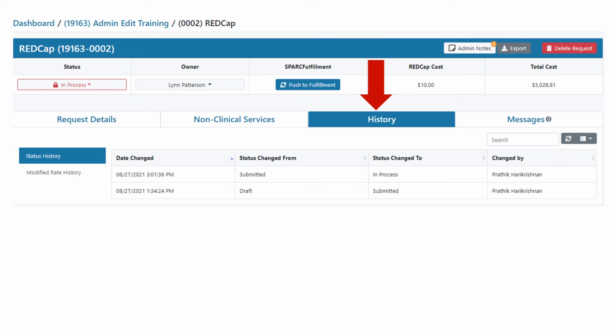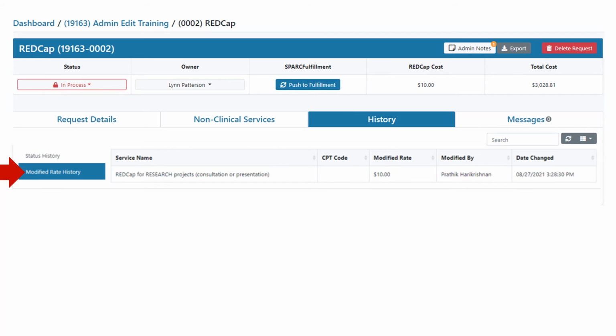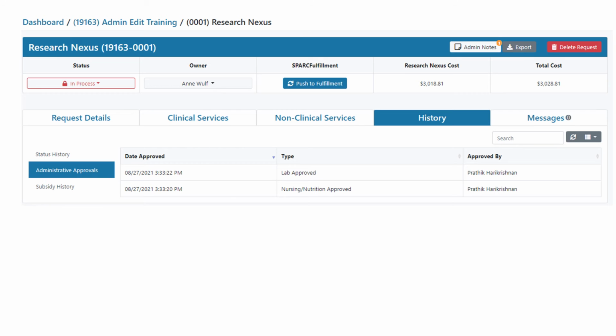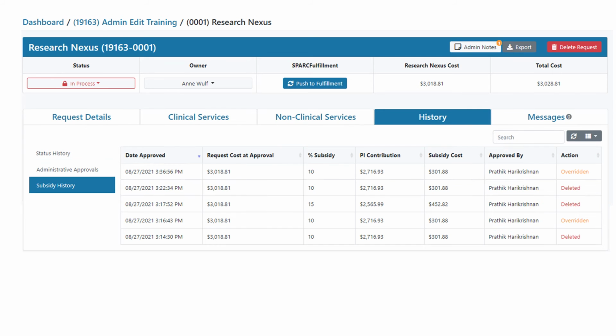In the History tab, service providers have the ability to review status history and modified rate history. Status history can help you better understand workflow and turnaround time, while modified rate history can help you understand changes in service rates for particular services you offer. Subsequently, in the History tab, if you have admin approval functionality and subsidy functionality turned on in Spark Catalog, your organization will also be able to view administrative approval history and a history of previously approved subsidies for this request.